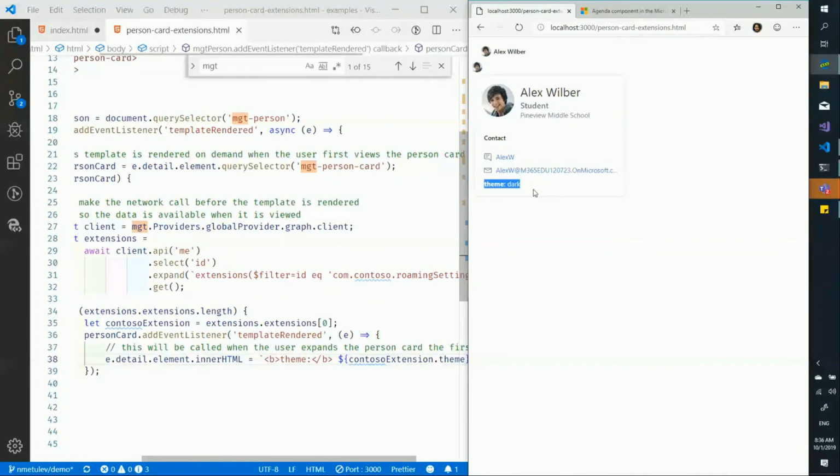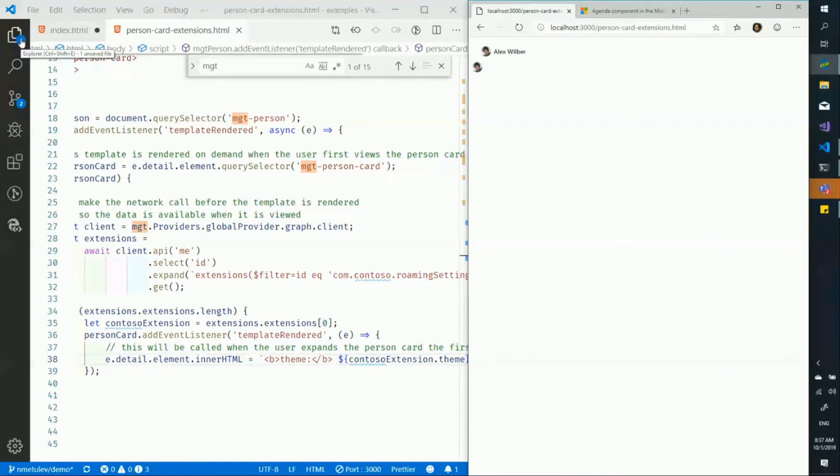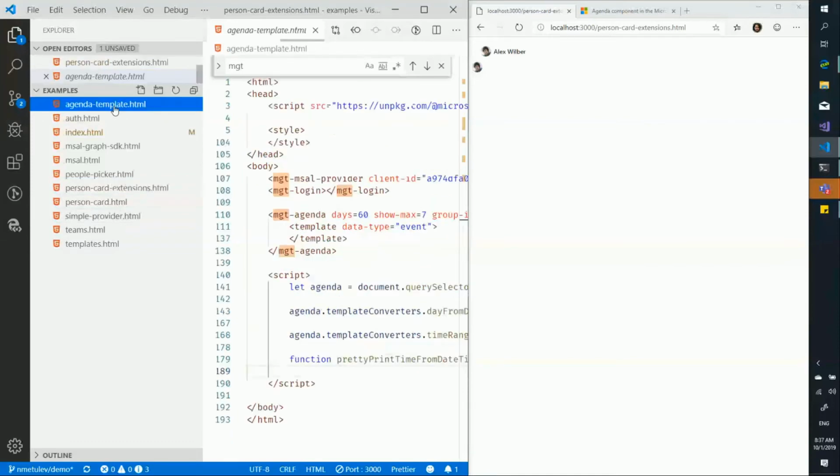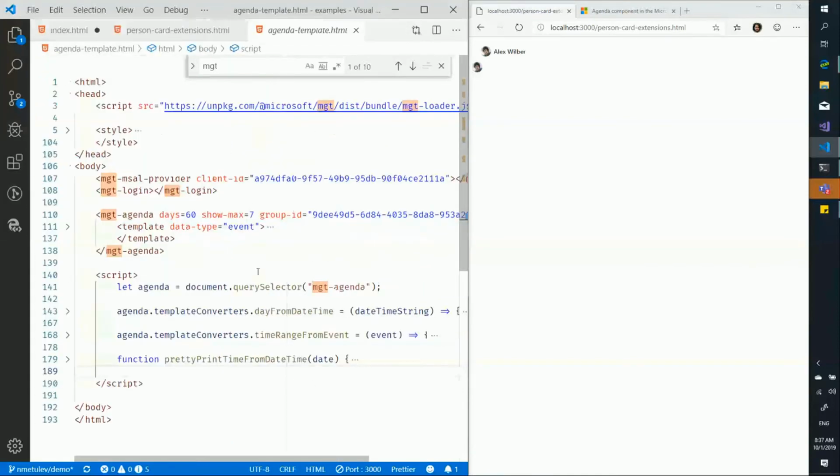And finally, one last thing that I want to show you in terms of templating is how you can actually use converters. So for example, if the data that's coming from the graph is not in the format that I need it, I can actually convert it. In this case, I have the notion of template converters. Here, for example, I have an agenda component, which is showing up to 60 days, up to 7 items, and it's using a template. And if I actually comment out the template, you will see this just looks like a regular agenda that I showed you.